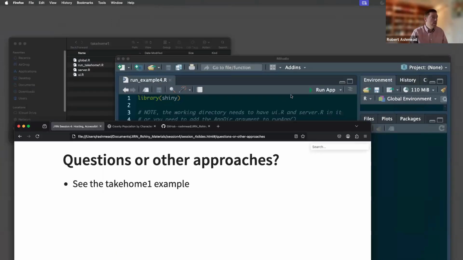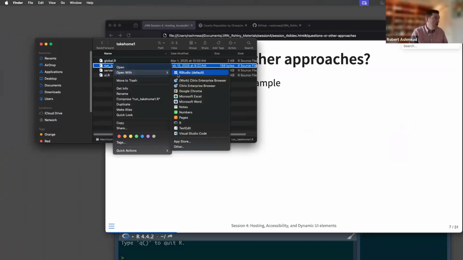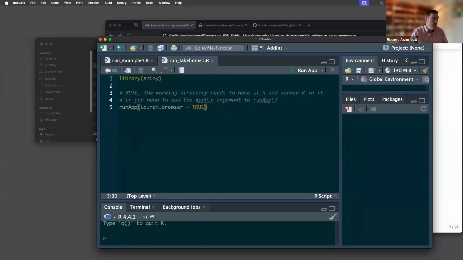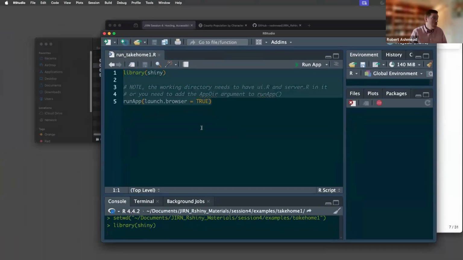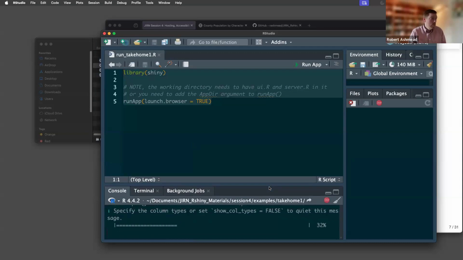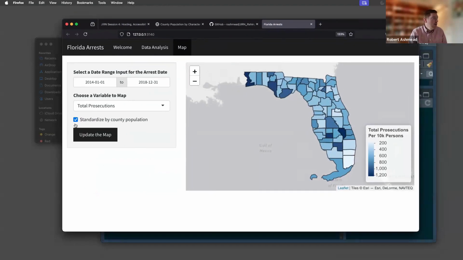if you downloaded the materials for today, this is the take home one. You can see what that looks like. Let's do some downloading. Okay, so now you can see our UI option here, standardize, don't standardize.